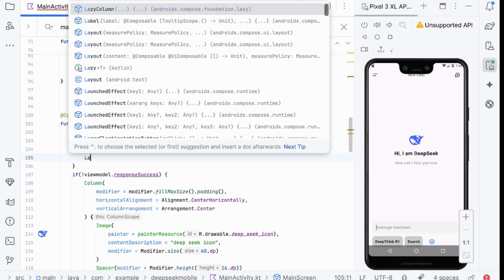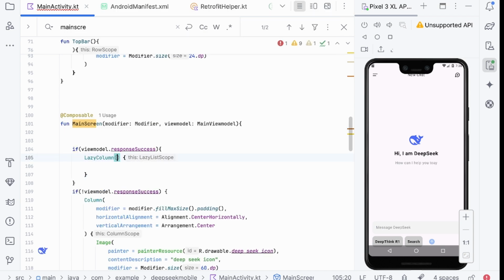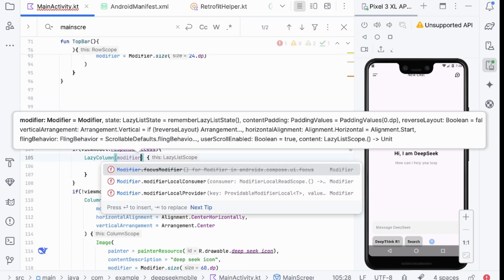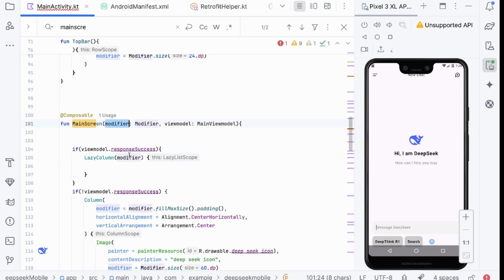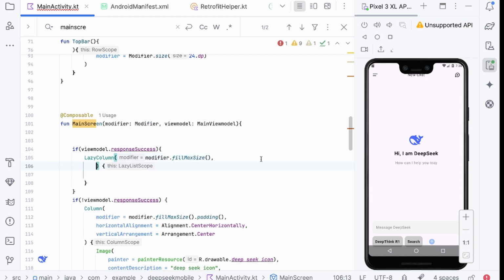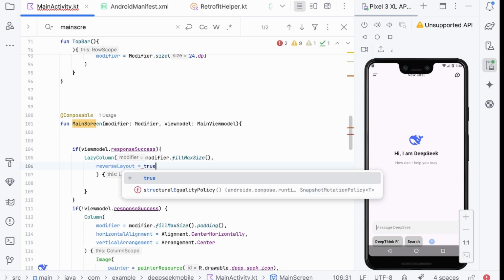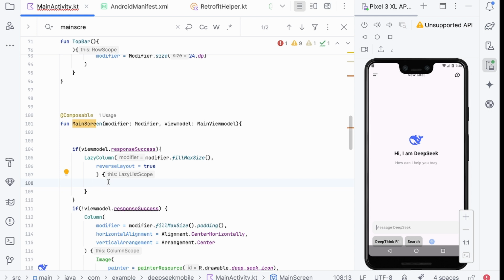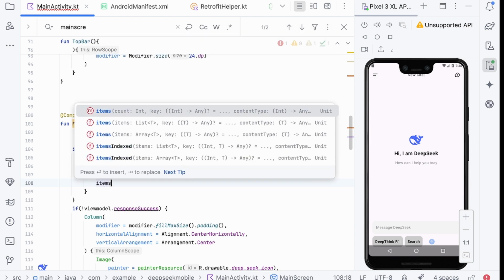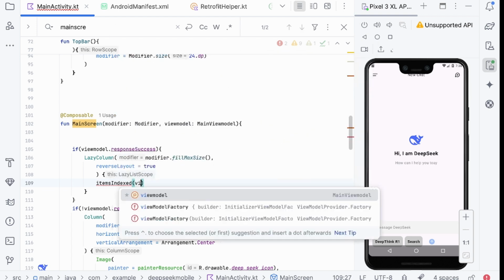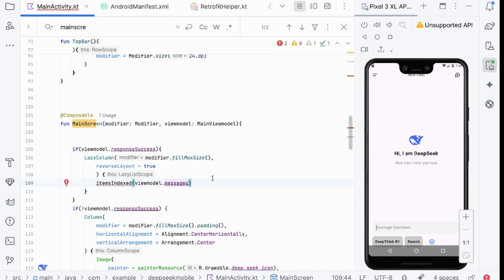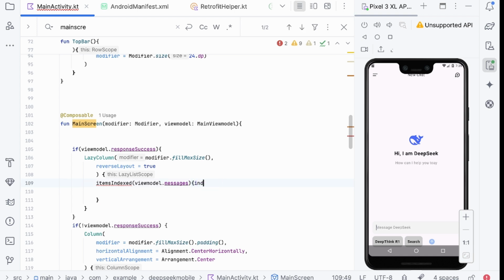And here I am going to use a lazy column for the continuous set of messages, and just reuse this modifier here, fill max size, and use reverse layout equal to true, since we are going to show the messages from top to bottom. Item indexed, view model dot messages, index data. We are going to use the data here.